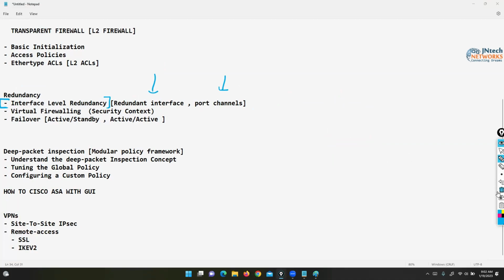The next concept we can focus on is virtual firewall. We can divide our single firewall box into multiple virtual firewall boxes if required. Again, it's a common topic. In Fortinet, this is called the VDOM concept. In Palo Alto, this is called virtual system. In Cisco ASA, this concept is known as virtual firewall, or you can say security context.